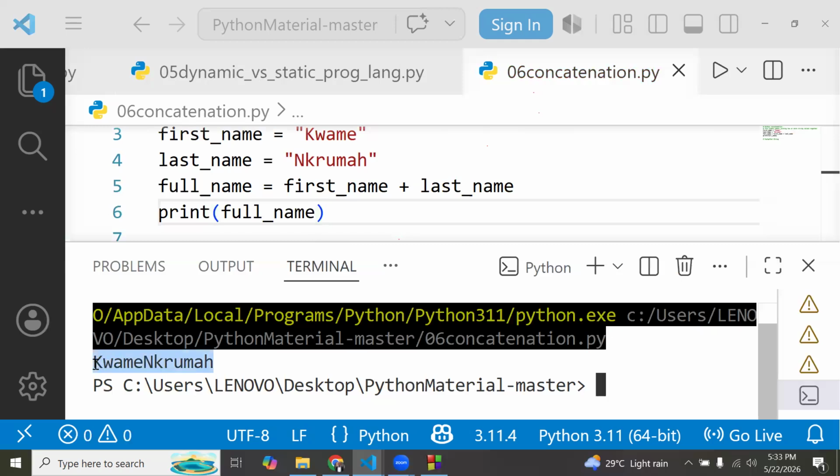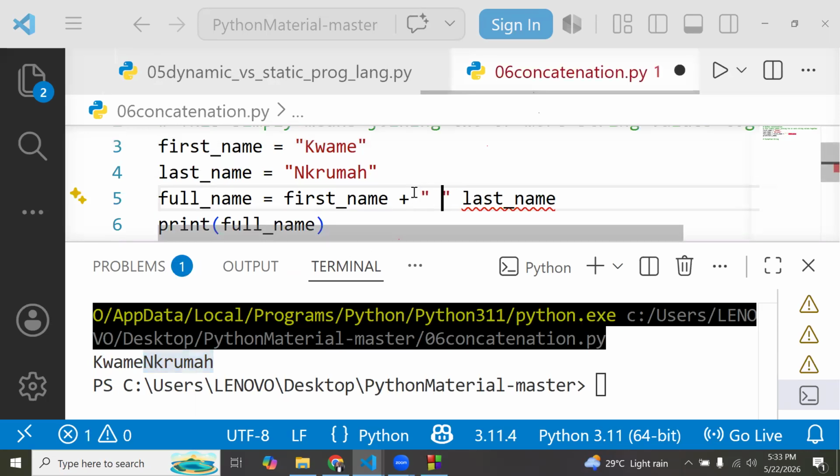Yes, there's a concatenation. Things have been joined together. Perhaps it is not how we want things to look. We want to have a separation between the Kwame and the Nkrumah. But look, the logic we've given this is just join this for me because we are concatenating. If we want a space, we need to specify. So I can bring in a space over here.